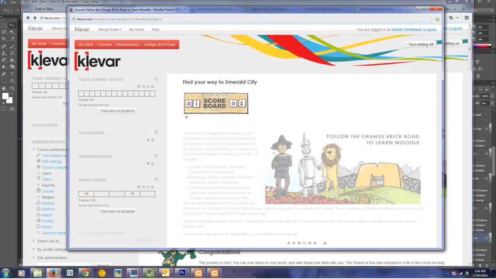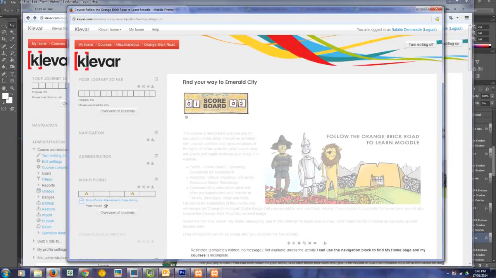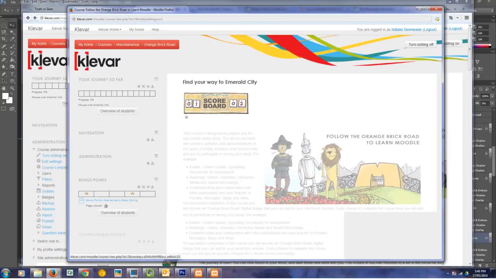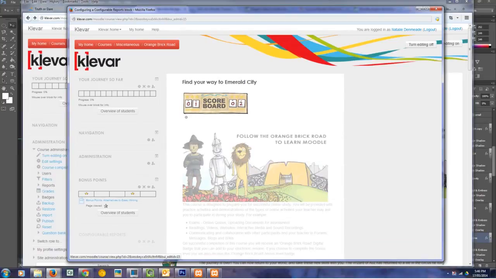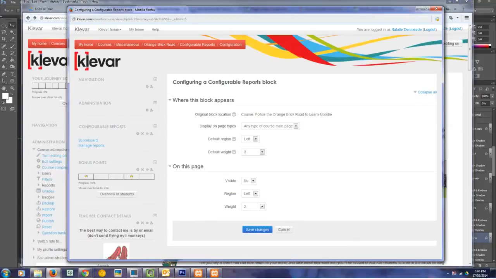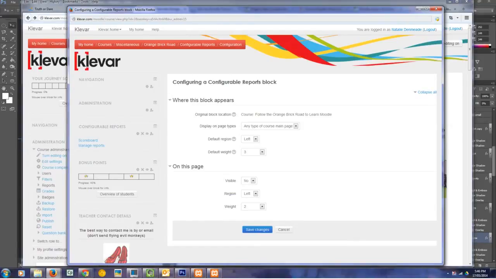Well, not a lot of code. Yeah. So you can see that's where the block is there, and I've got the block hidden, and within the block I have the opportunity of making different reports that appear as a link.